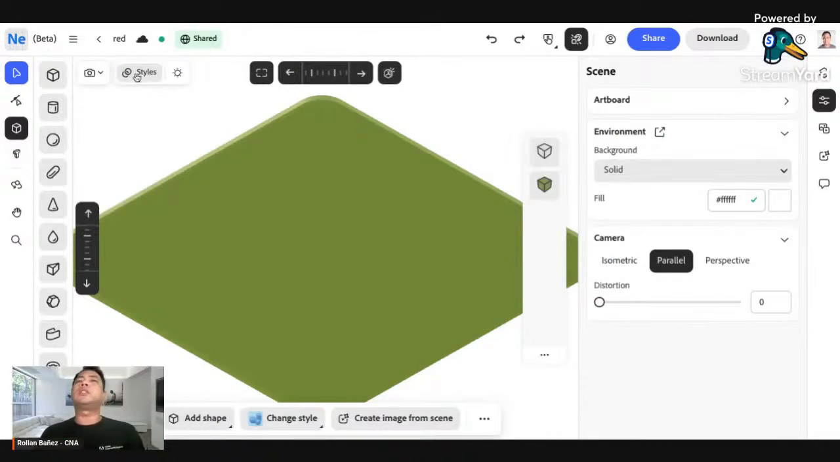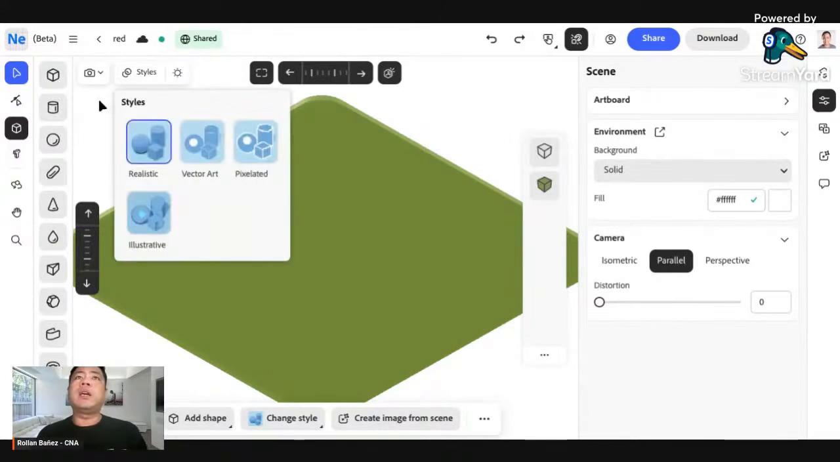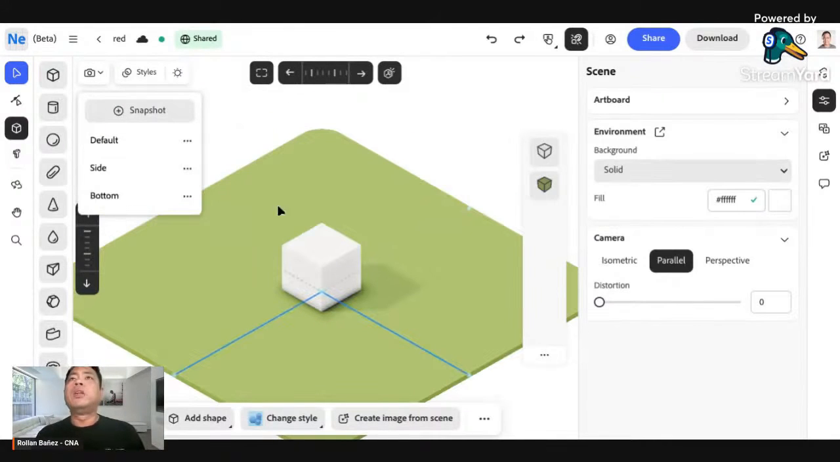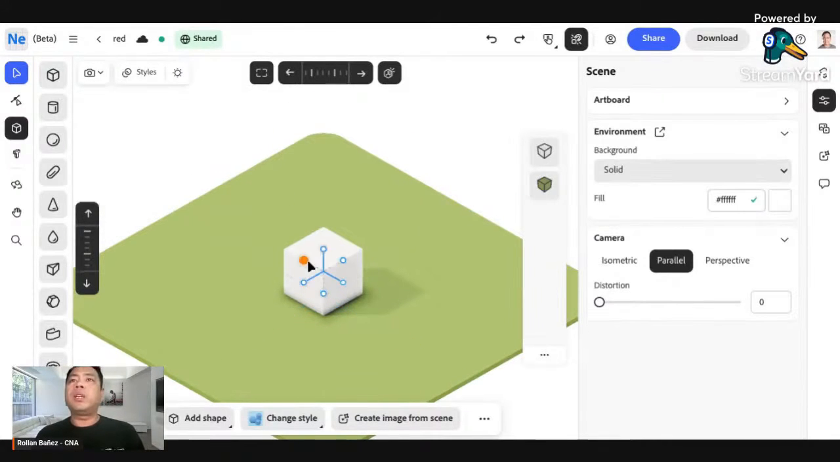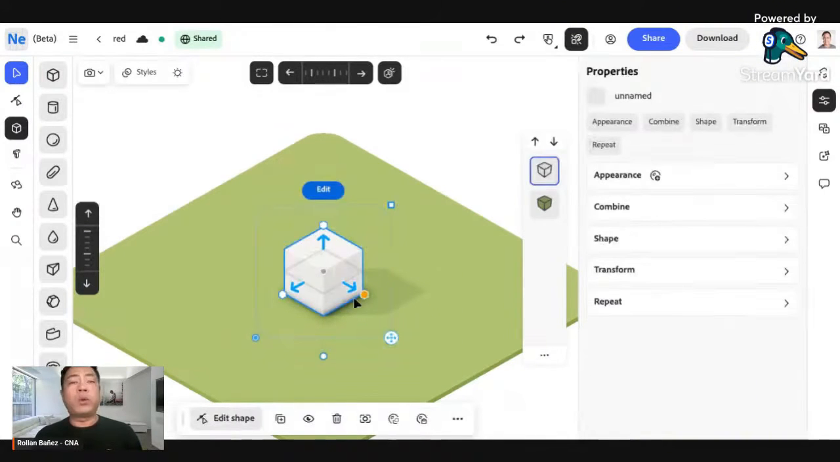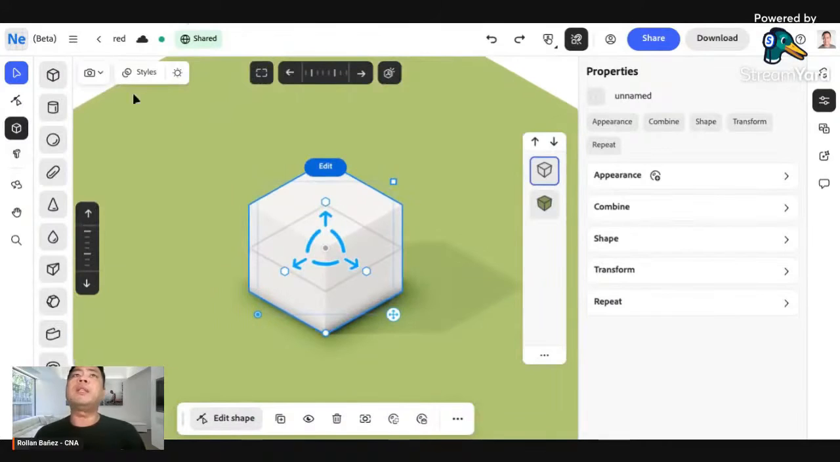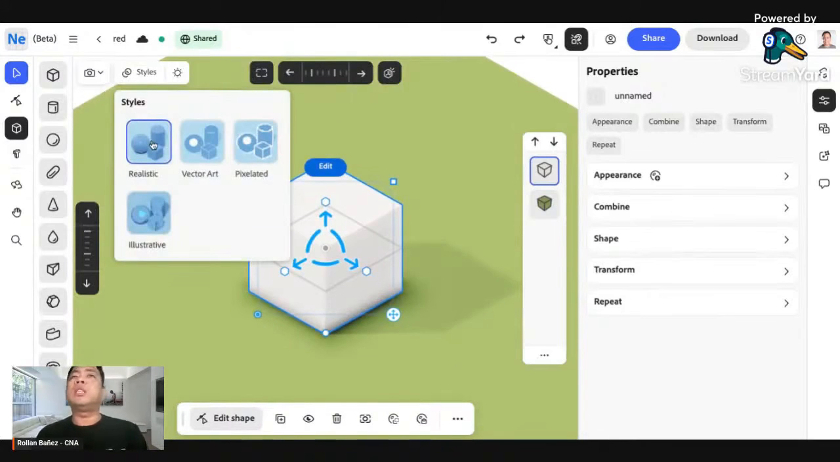That one is snapshots. Next one would be styles, as you would see here. Let's click on that. Let's go back to our default view so we can appreciate it more. I'm just going to zoom in on the box itself before we create a lot of things. Let's snap on this element. Let's click on styles and you would see that the default is realistic.